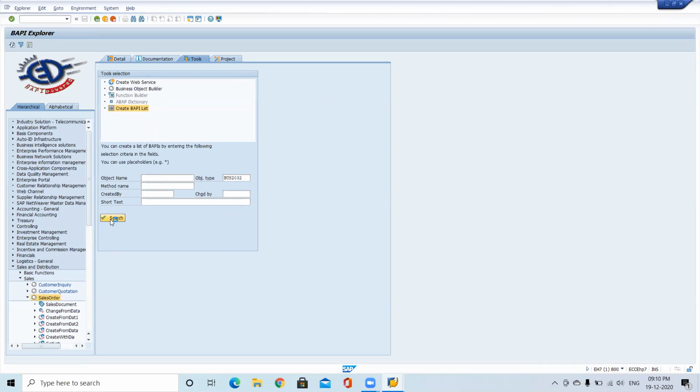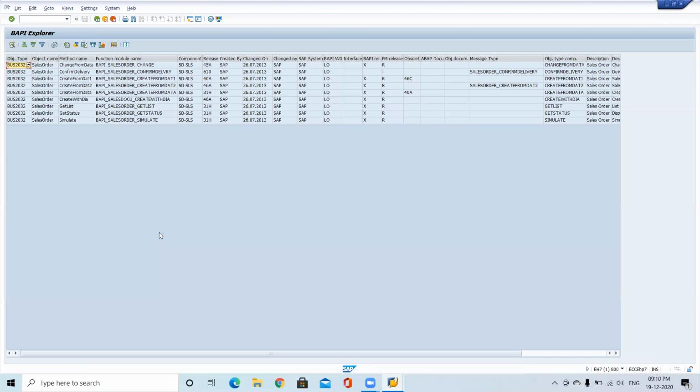It will show what are the available BAPIs for sales order. So if you need some BAPI, go to that module, go to that particular subdivision and click on that. Then you can see what the available BAPIs are. Here we are talking about sales order creation. So here we have BAPI sales order create from data, data 1, data 2, like that. These are for creation. That means it is an alternative for VA01.